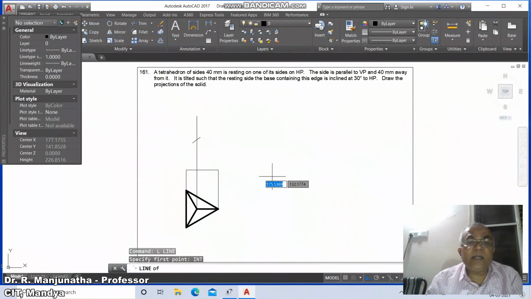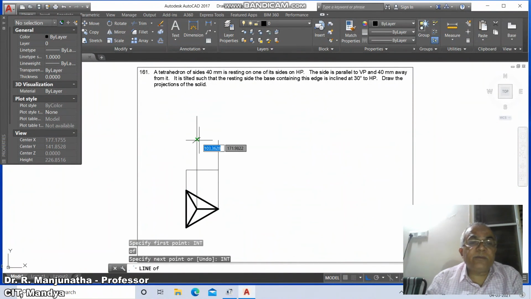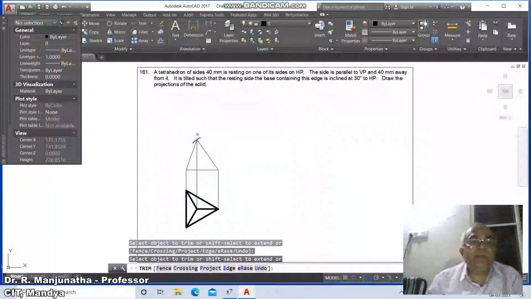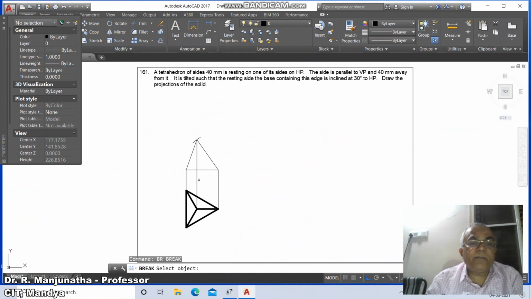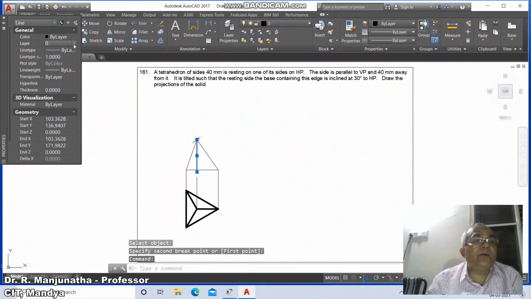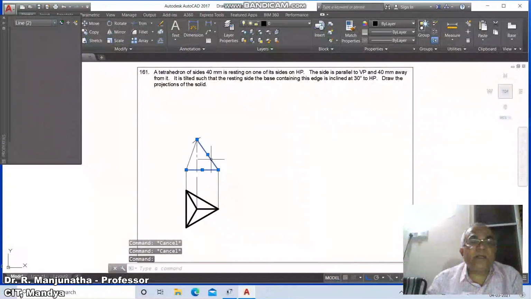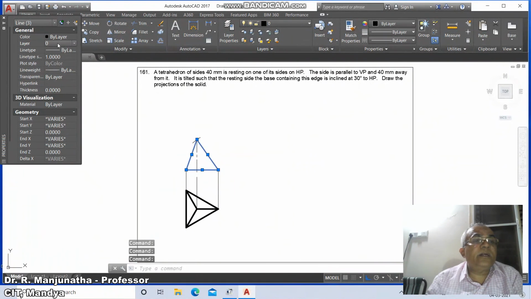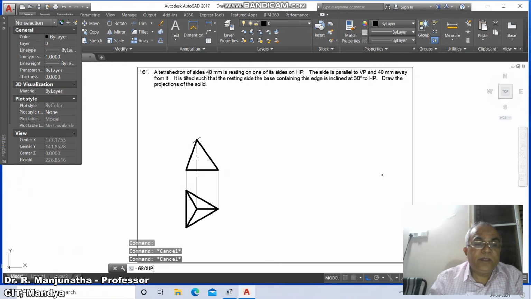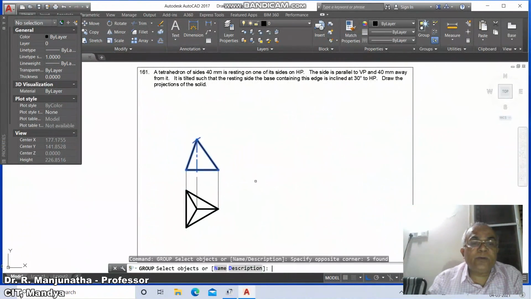Then go to line INT of this and take intersection point of this and take INT of this. Then go to trim, select between these two, then go to break, select this line and break this till here, and then you select this, go to layer, you make this as axis layer and take this as 10 mm. Then here select on this, select on this and select on this and go to layer, make this as visible. Then go to group, select this group and make it as a group.